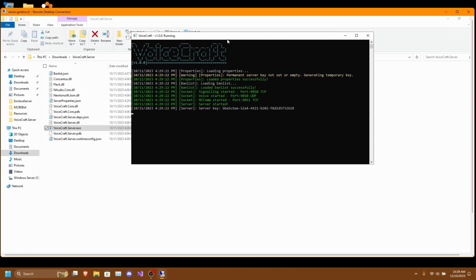Now, the second thing that we need to do is download and install, most likely download, the BDS server, which is the Bedrock dedicated server. And we also need to install the add-ons for the server in order to set up the communication.